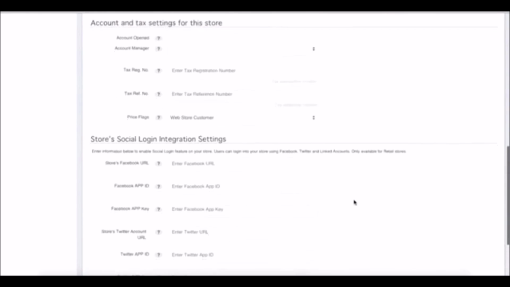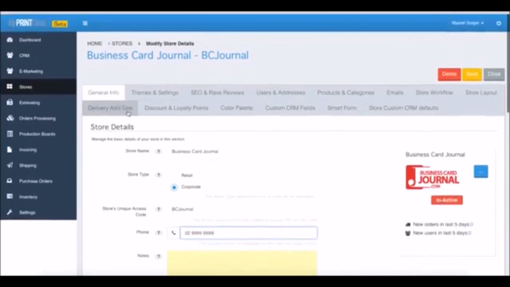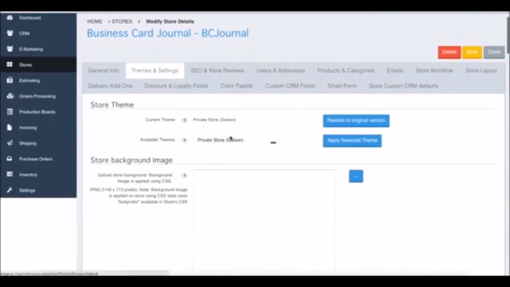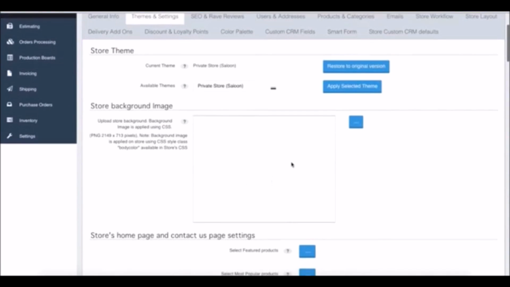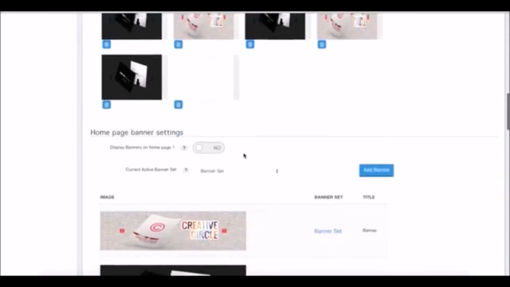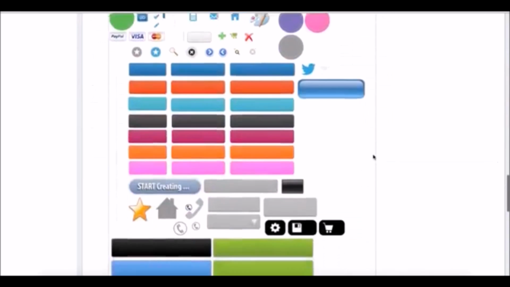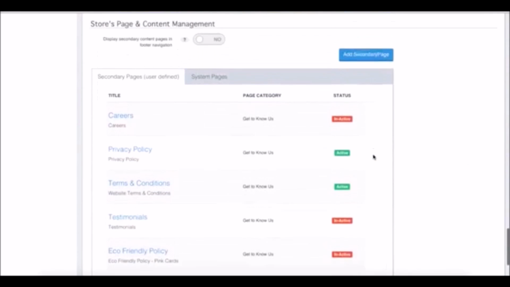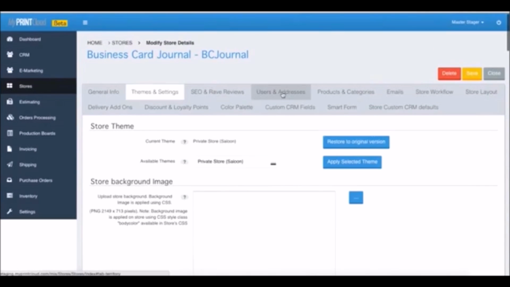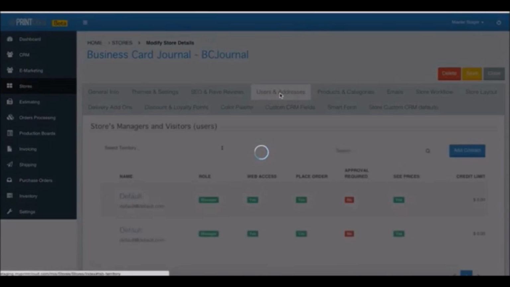Now I'm not going to adjust any more settings down here, but I'm going to go on to my themes and settings tab. It's a private store here. I don't have a background to upload yet, but if I did, I could just add a background. And I'm not going to worry about any page banners, and we'll go through some CSS changes as we go along on the store. And I'm not going to display any secondary pages. And the first thing I'm going to go across and do is I'm going to add a new user.